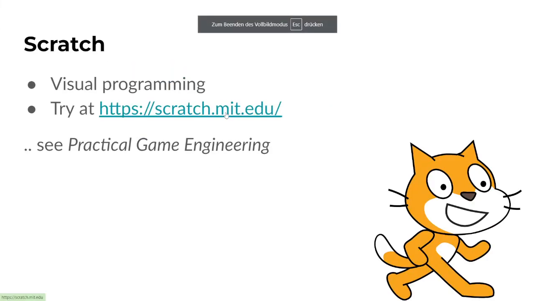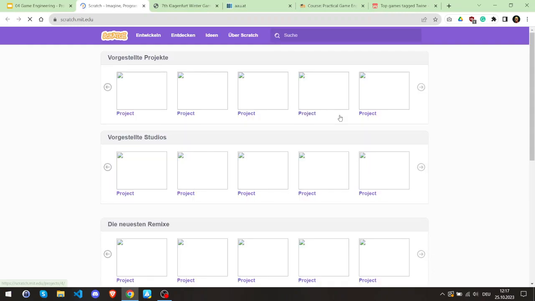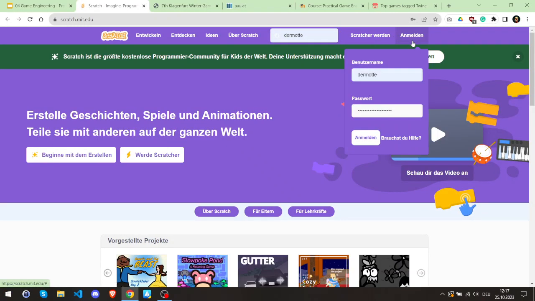And of course, Scratch. Also see practical game engineering, but I'll just show you the idea of it.